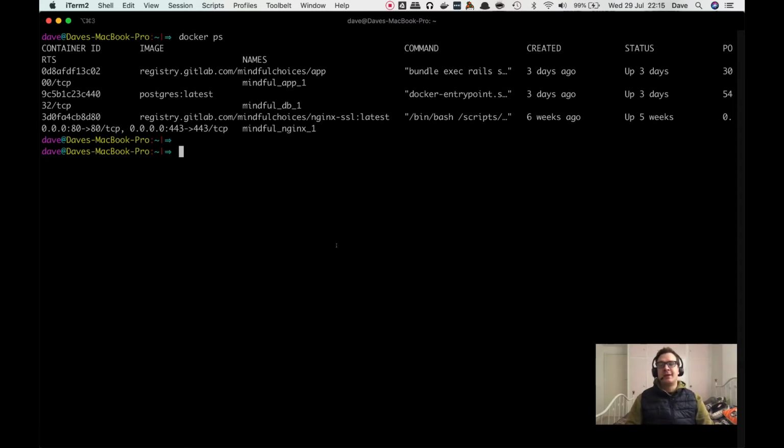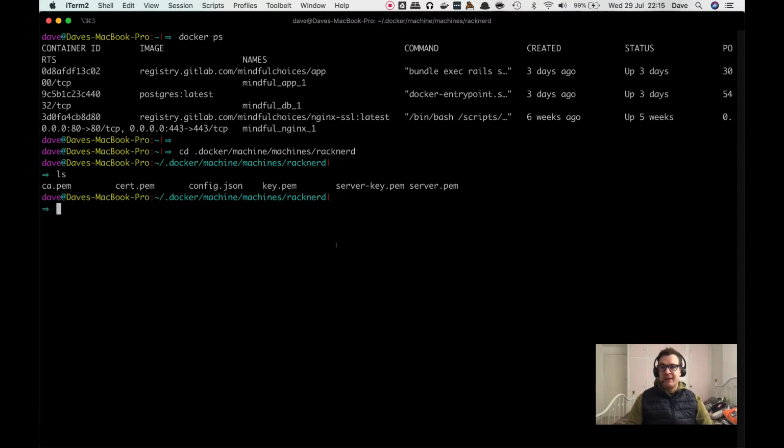But just to give you an idea, if I go to cd .docker/machine/machines/racknerd, which is the friendly name that I gave when I set up that remote host in Docker Machine, then you can see there's this ca.pem, so certificate authority.pem, and cert.pem, so you need those two, I think. And then there's a few other certificates that are in a different location that I've forgotten. Anyway, I'll figure all that out and I'll put it down in the YouTube description below.